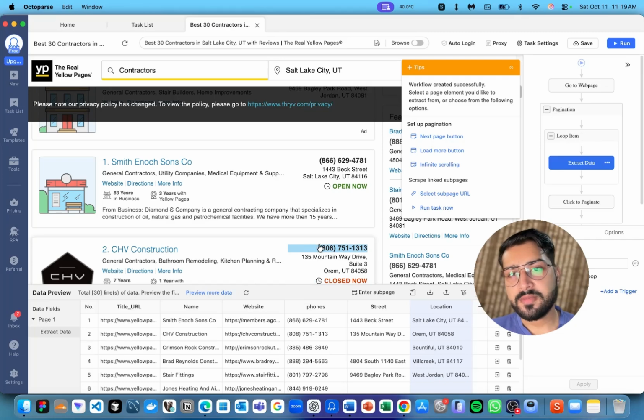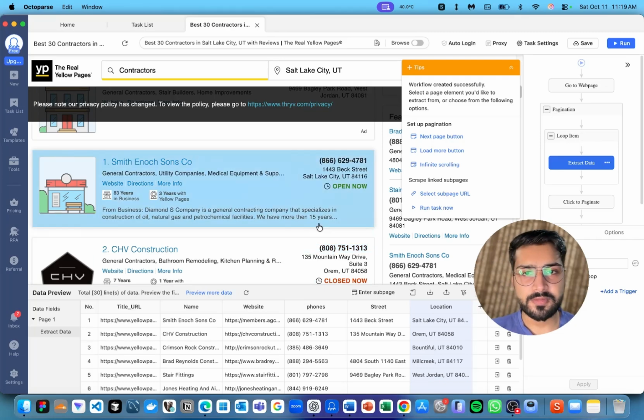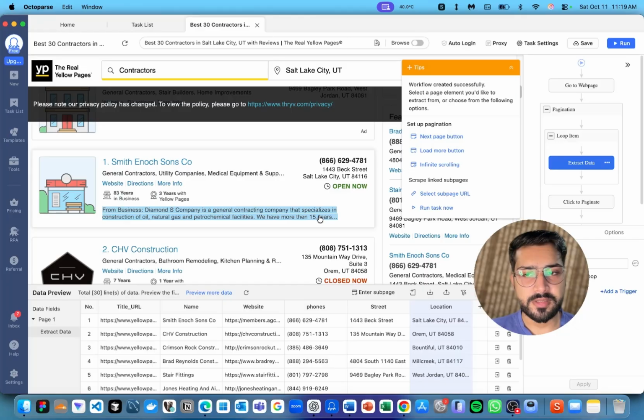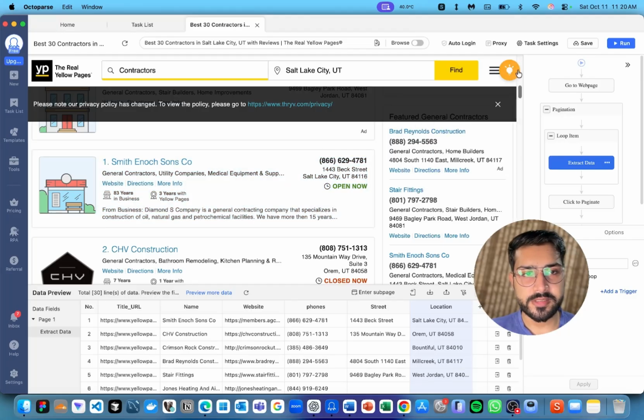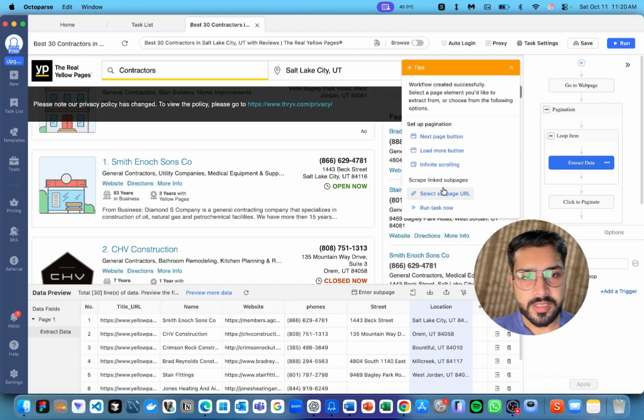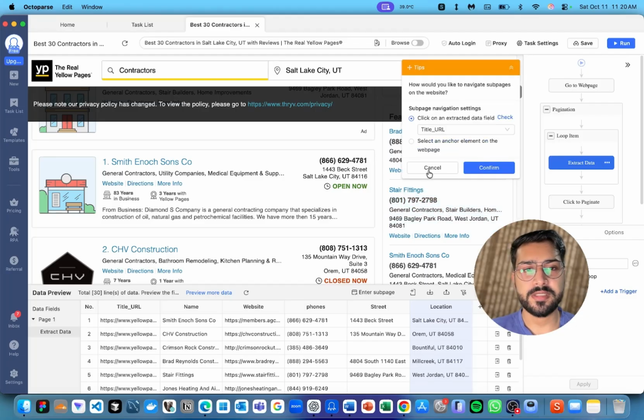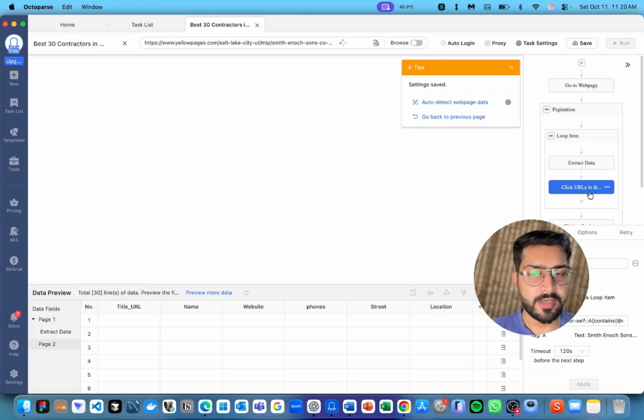Now, most of the time we need to go to the detail page to scrape most of the data, because the detail page has more elements we need. Octoparse has this covered. We click on select subpage URL. If it's not shown, it will be inside this bulb icon. Click here, then click on select subpage URL. Once that is done, you select the title URL, because we need to go to the detail page from the title. Click on confirm, and on the right side of the screen you can see the workflow of click URLs in a loop. It will take us to the detail page of Yellow Pages.